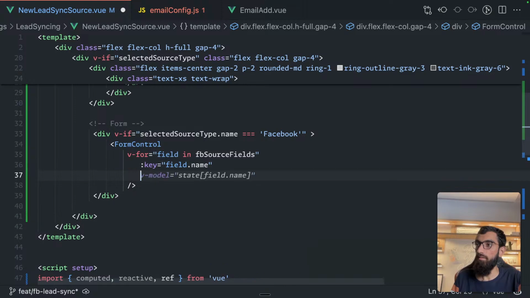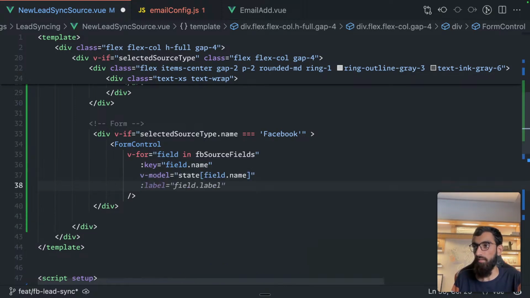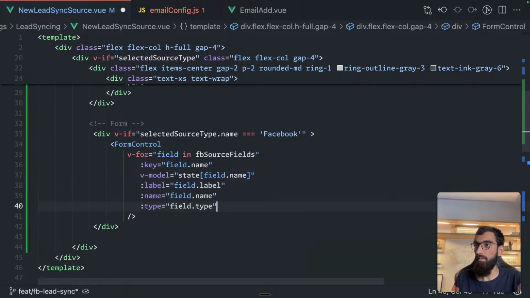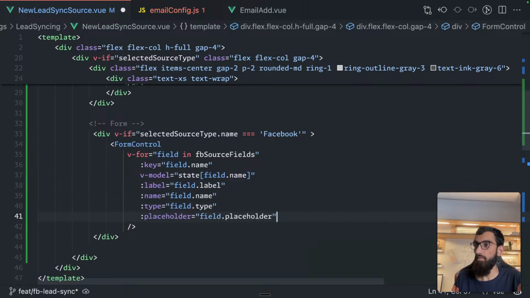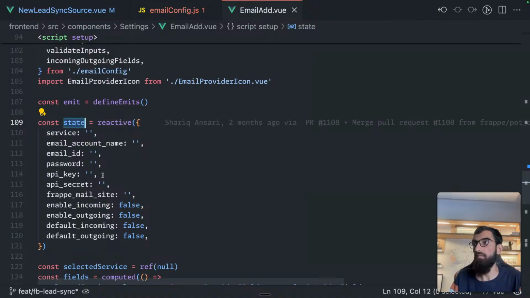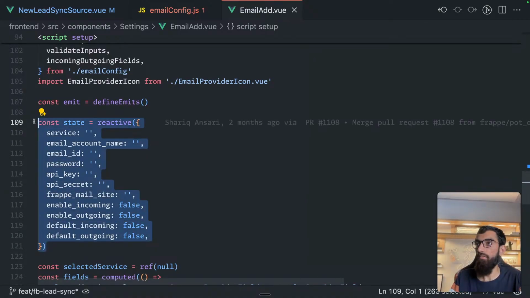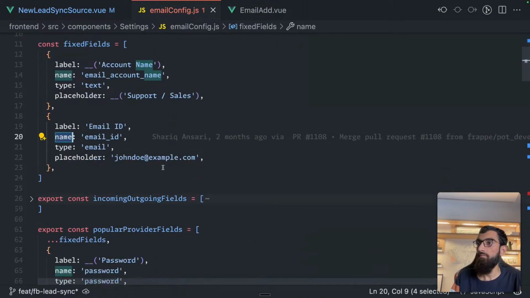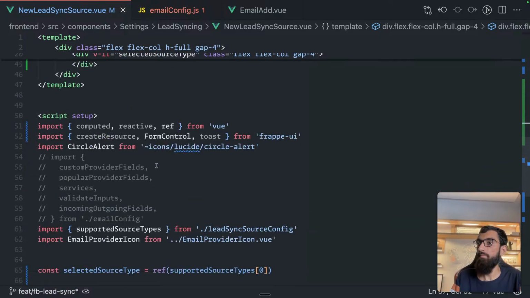Key is this, v-model. There is no state right now, so we'll get to that. Label is there, name is there, type is there. Okay, placeholder is also there. The only thing is this state thing. How is Sharik managing state here? Yeah, there is a reactive object called state. We'll create the same.